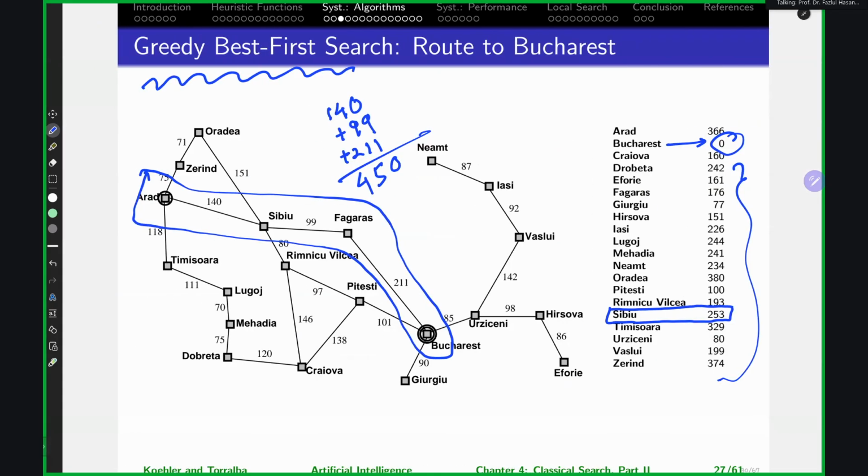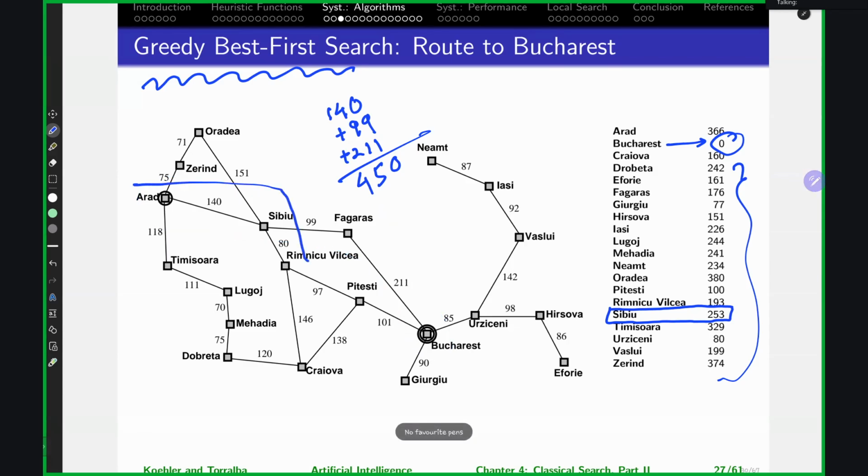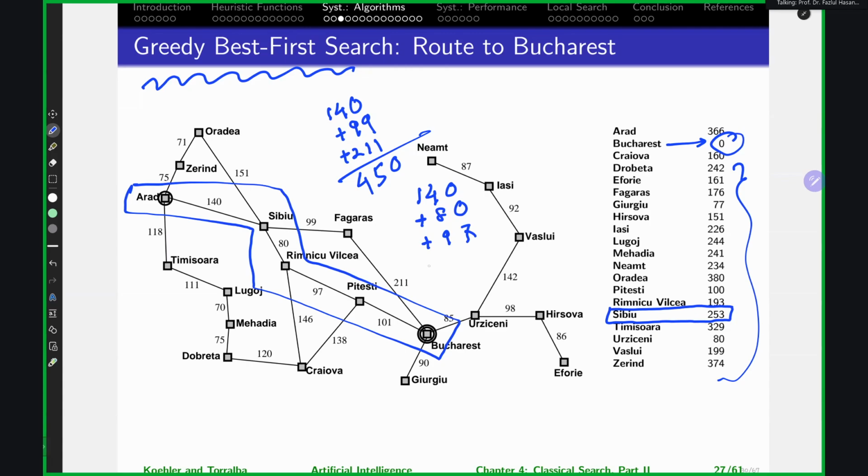But now the thing, is it the optimal path? The answer is no. So can you calculate this one instead? So 140 plus 80 plus 97 and plus 101. What is the total cost? So 418. Even though the number of nodes is higher, there was only 3 stations, but there are total 4. But the total path cost is 418. So can you see the difference?